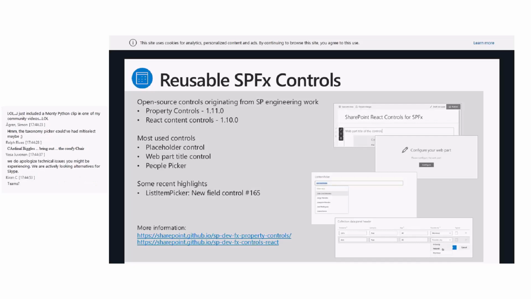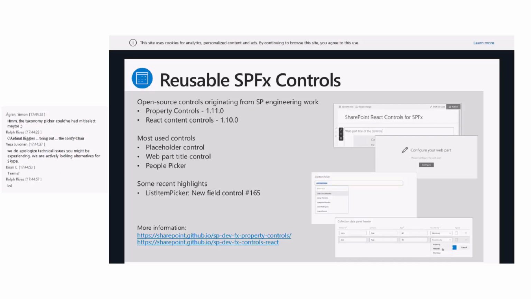Do check that out. We have more information at two links down below: the SPFx property controls and the SPFx controls React. And I didn't mention these are all React-based controls, so do check those out.